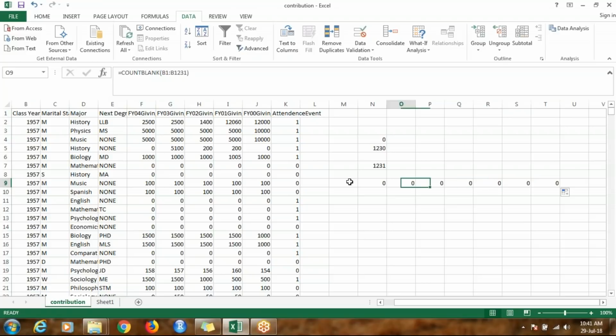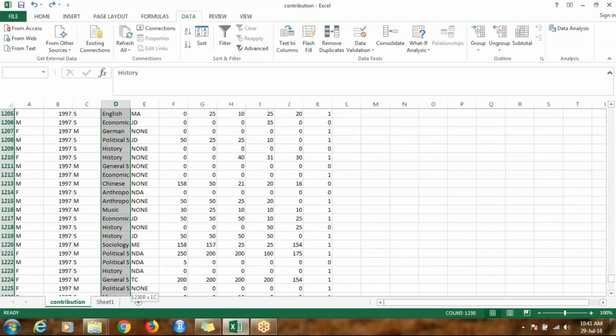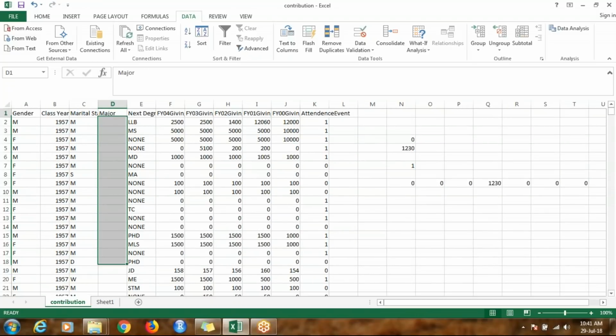So let me do one thing. Let me delete this, and I got one. So let me delete two of this or three of this. I got. So now let me delete this entire thing. I got all the blanks that are there, 1230.